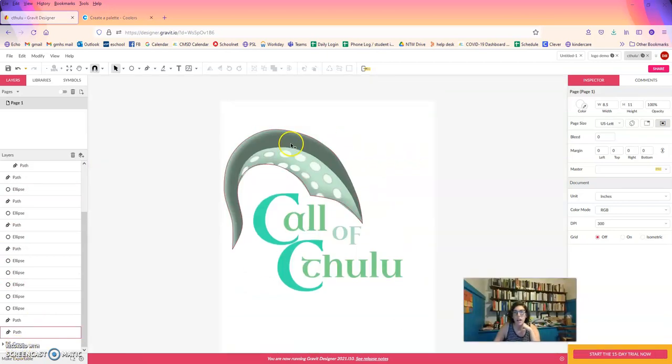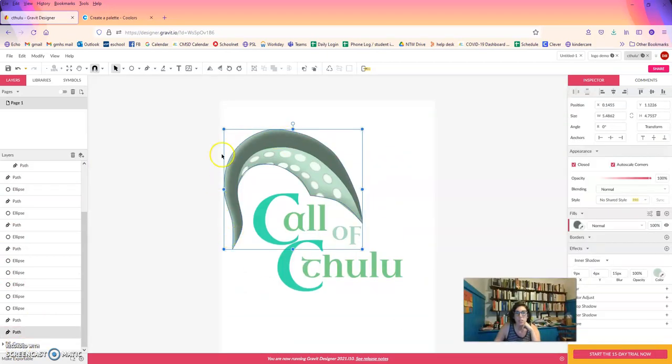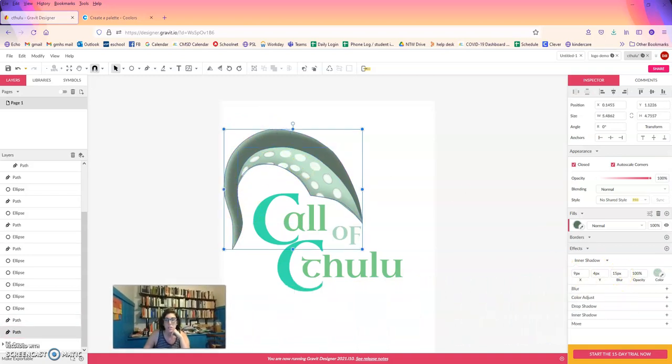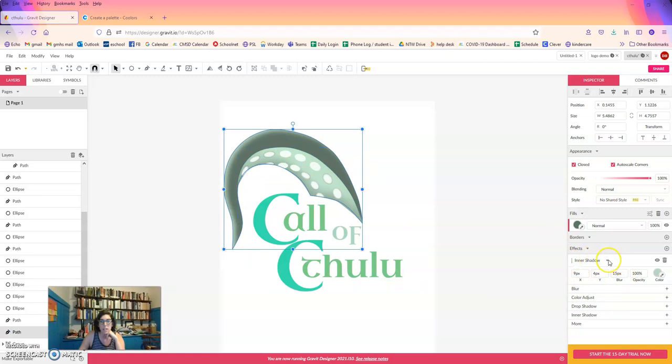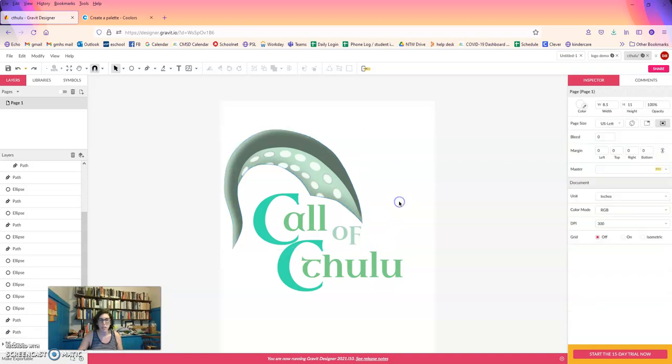And I just went ahead and added some inner shadows to create a highlight here and a shadow on this piece. And I did that down here where it says inner shadow, just added that and played around with the placement of it. I'm going to go back to what I had before because I liked that.